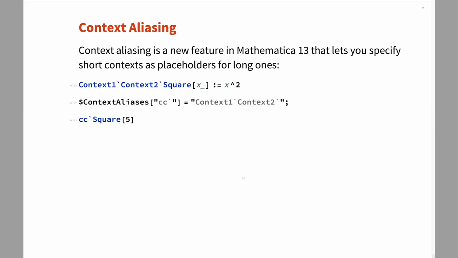So there are various techniques for handling this. One is context aliasing, which was a new feature in Mathematica 13, which I think people should understand. If I'm defining some function with a long context name, then in this line I'll assign a context alias of CC`, which is basically the short form for that long context. So then I can call CC`square of 5.